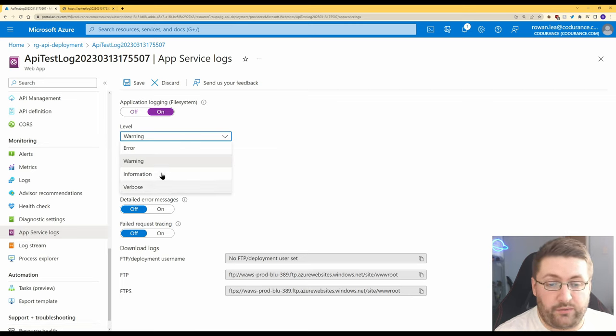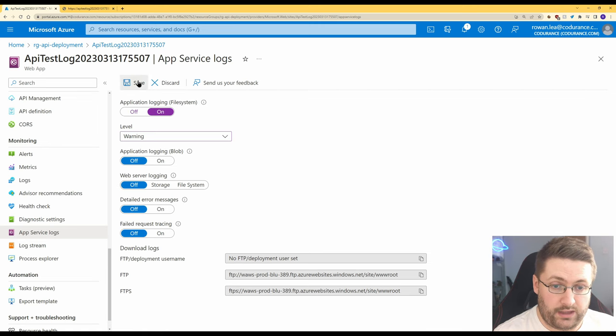And basically, these different ones determine how high of a log level you want to view. So if you want to see information and anything more important, you select that and it will show you information, warning, and error. If you just want warning and above, it will show you warning and error. So we're going to go to warning and we're going to hit save.